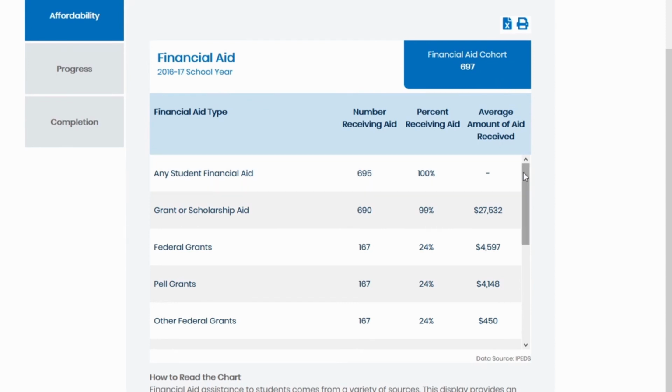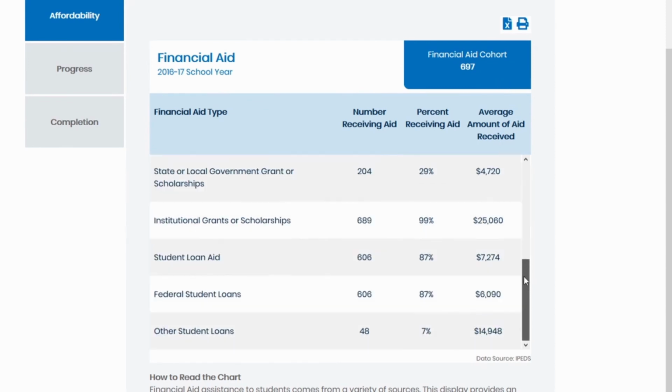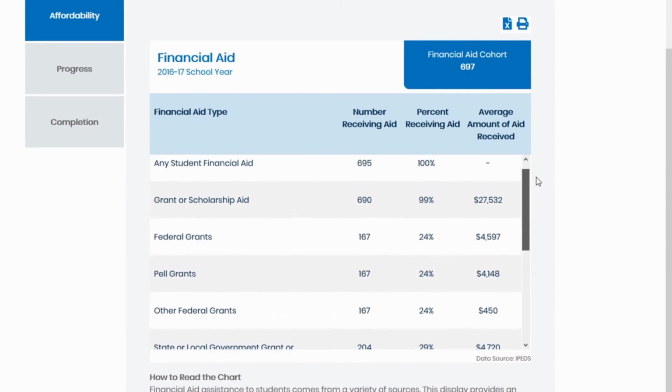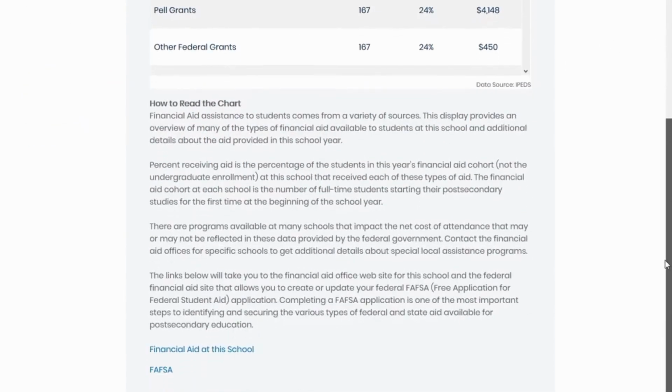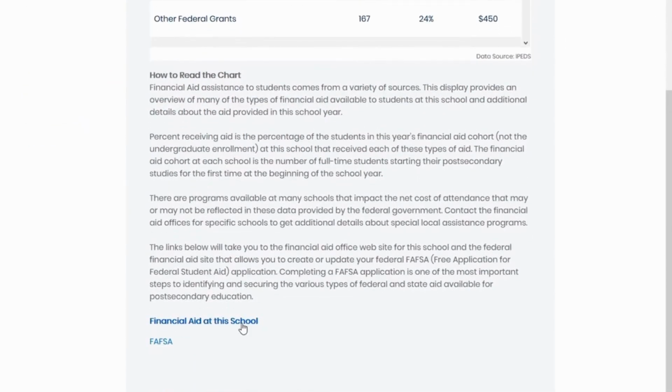This chart breaks down how many students at this institution are receiving some type of aid, as well as what types of aid are being received. These numbers reflect the number of students receiving a particular type of aid, what percentage those students represent, and how much aid on average is received for each type. At the bottom of the page, valuable links are listed to redirect you to financial aid information on the institution's website, as well as to the government aid website.